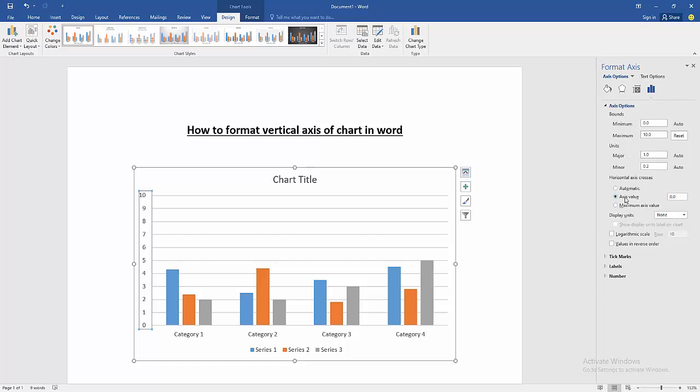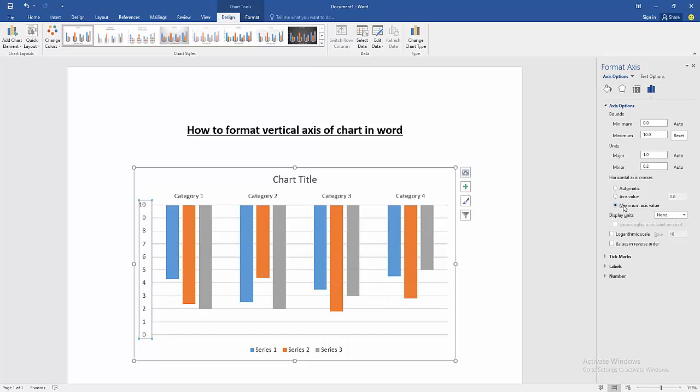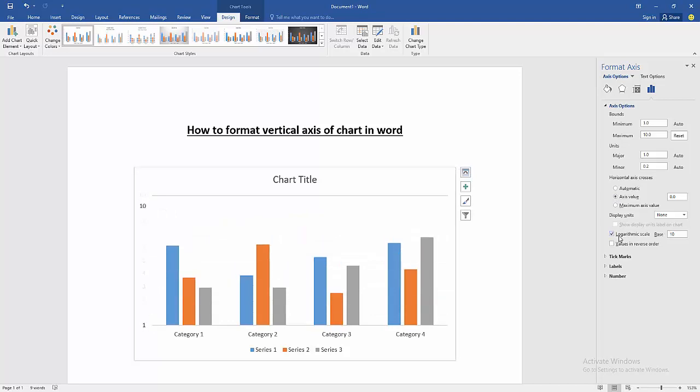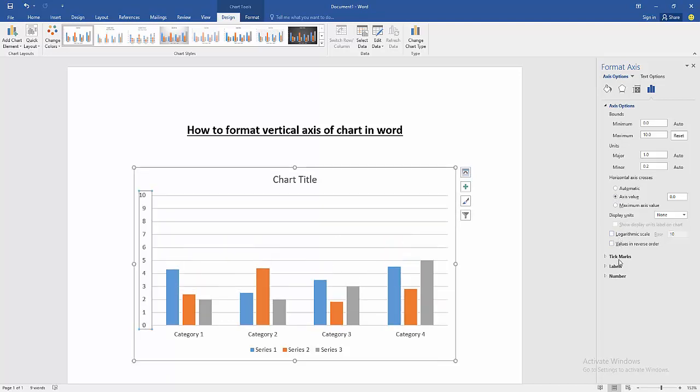Click axis value, otherwise you can choose maximum axis value. Then check mark on the logarithmic scale or of this. Then tick marks inside, otherwise tick mark outside, or cross, otherwise minor type inside or minor type outside, or cross.